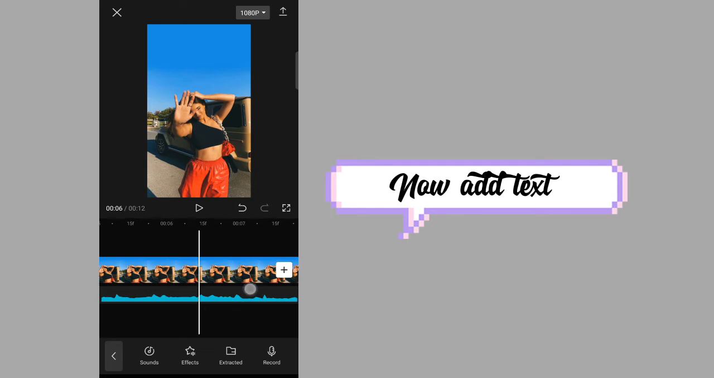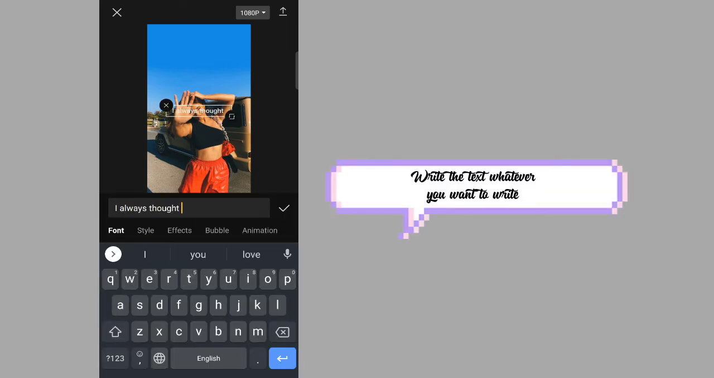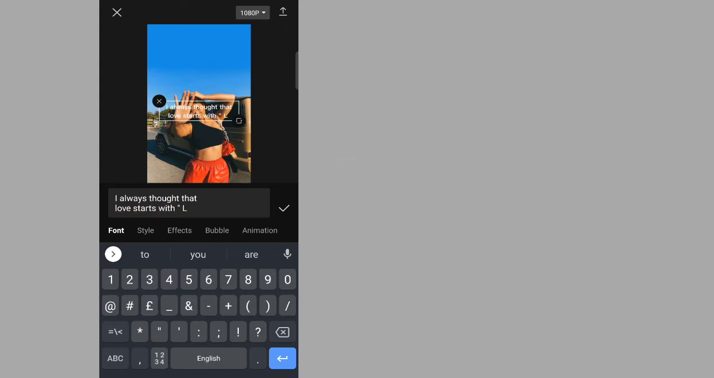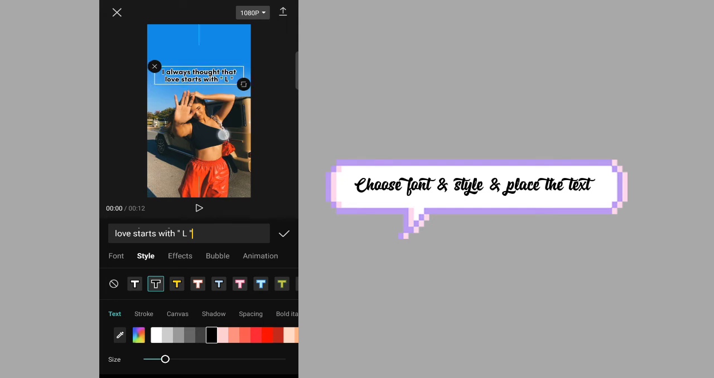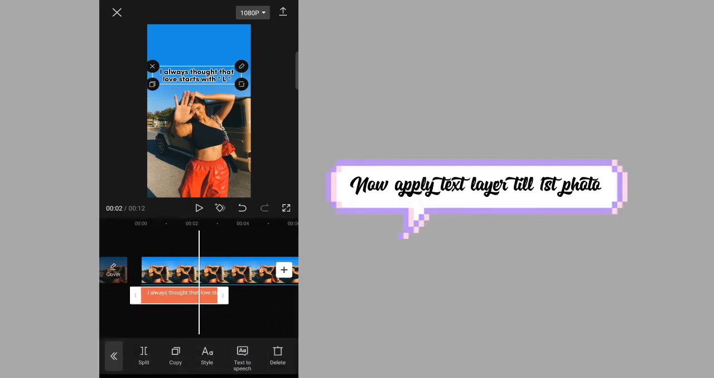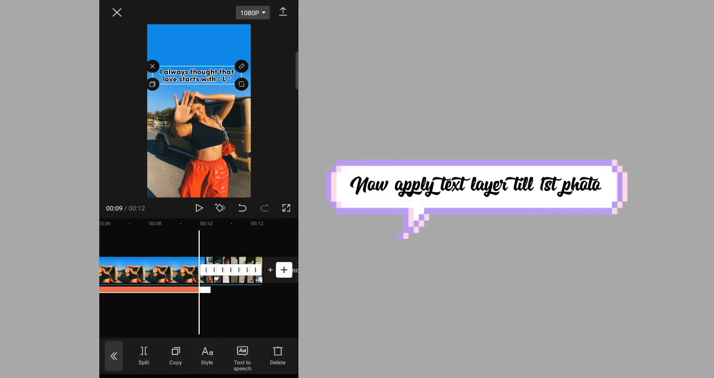Now add text. Write the text whatever you want to write. Choose font and style and place the text. Now apply text layer till first photo.